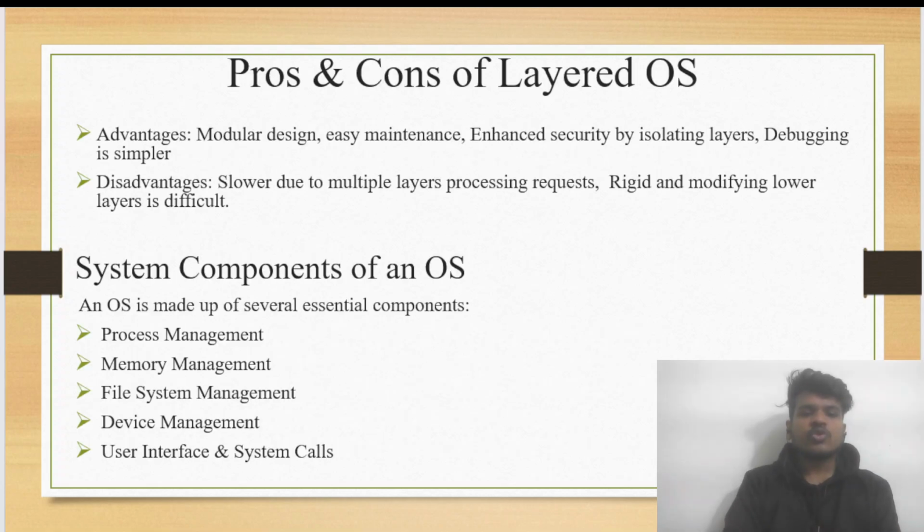So we now know the layers, but what are the pros and cons of the layered structure? Talking about the pros, firstly, it is very easy to manage and debug the layers. Then the modular design: the layers can be updated separately, so updating can be done at a very fast pace. Then we have increased system security. Since each function is divided into different layers, security is always maintained.